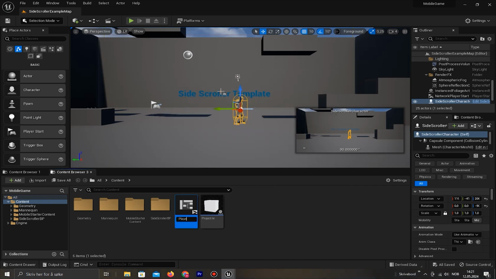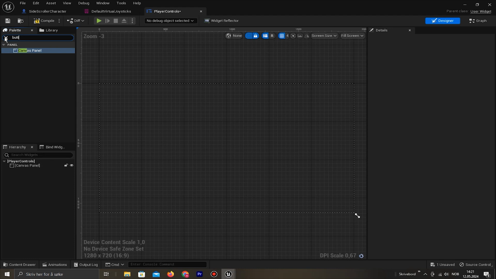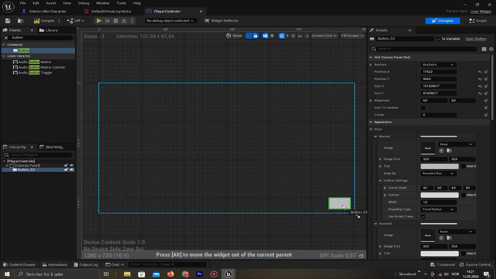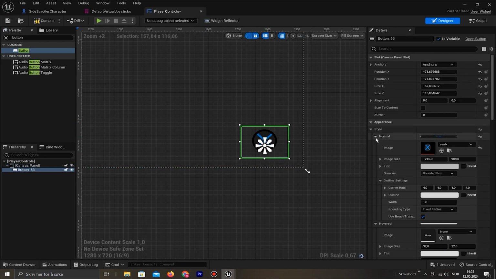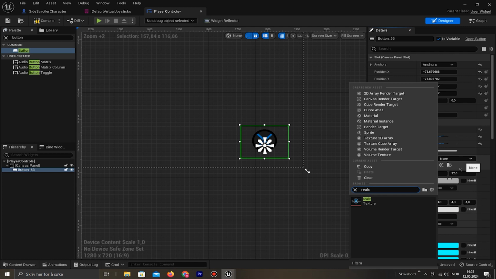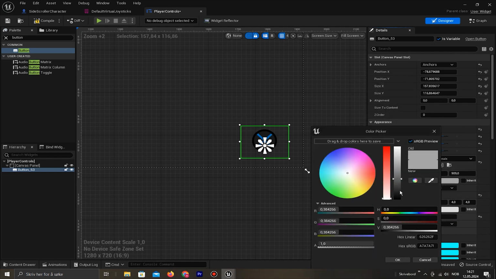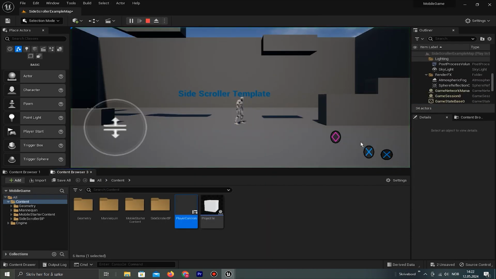Create a new widget and give it a name. Add a canvas panel and a button. Set up the size of your button and the location. Stylize the button however you'd like. I will make it darken after it's being pressed to give the player a feeling of it being pressed. Also, we have to add the widget to the game.